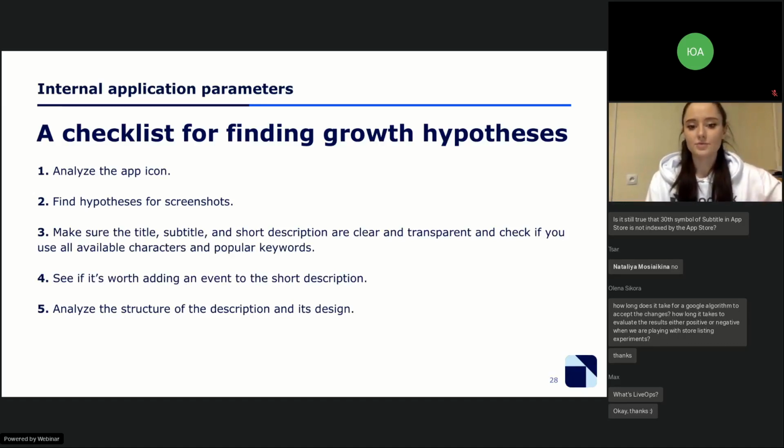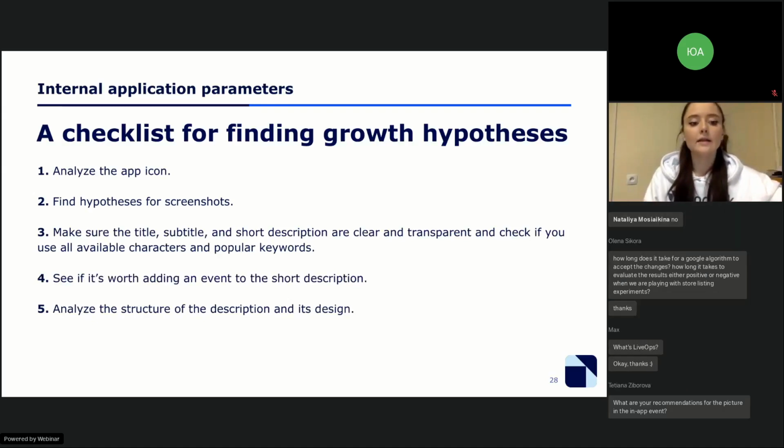Title, subtitles, short description are clear and transparent. They are really telling the users about killer features or about what your app is about. And of course, available characters and popular keywords, because we are talking about stores who give us positions, and these positions on these keywords bring users to us. See if it's worth adding anywhere to the short description. I think definitely yes, especially if we're talking about the App Store, because it can promote us. Analyze the structure of the description and its design. Also, plus 5% of users will come to you.